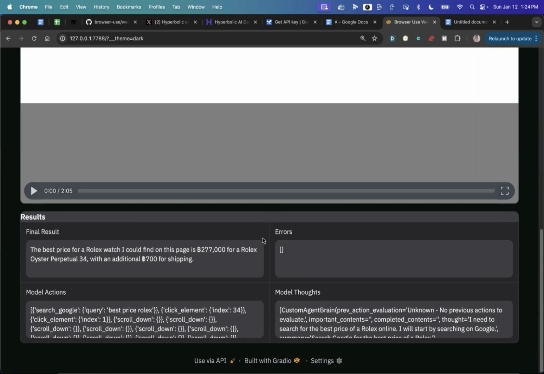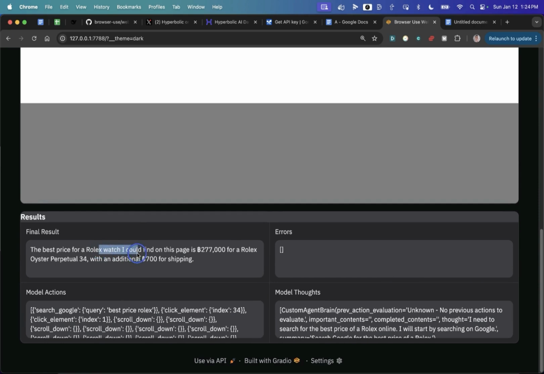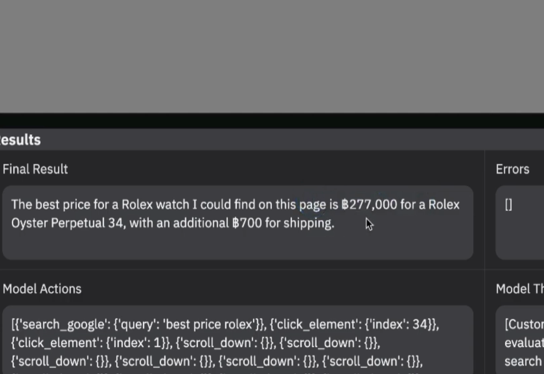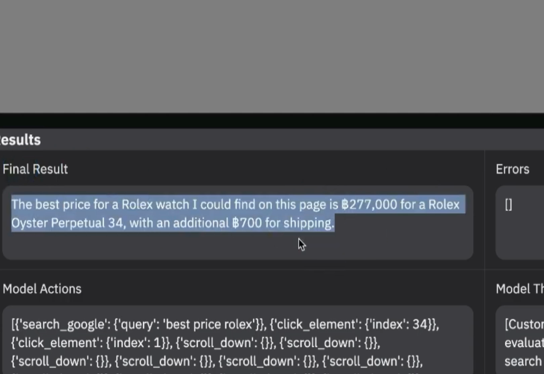So if we scroll to results now, it said the best price for a Rolex watch I could find on the page is 270,000 baht for a Rolex Oyster Perpetual with an additional 700 baht for shipping.